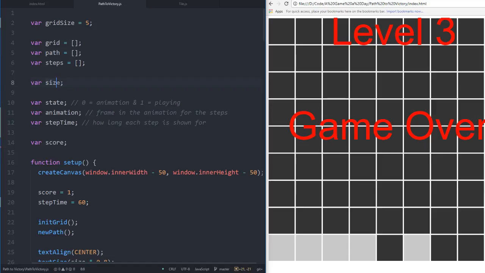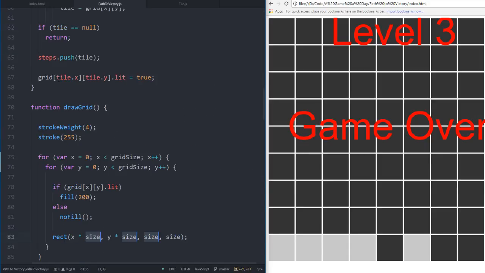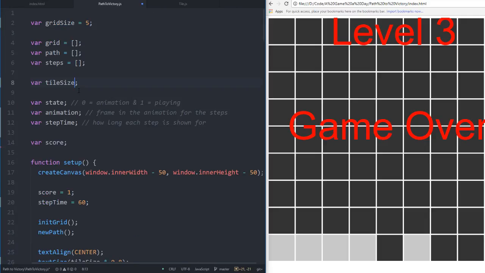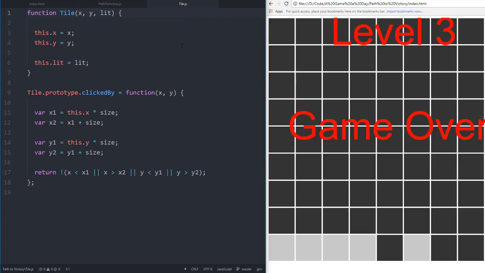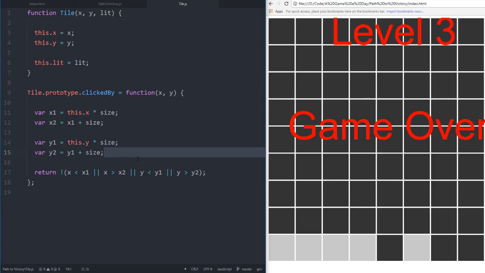Size. Is this the size of each rectangle? It is. Okay. We'll say cell size. Tile size. Right? It should be tile size, or should it? See, we don't have a draw function here. Why don't we have a draw function? Size of each tile. Maybe we'll be extrapolating that to the tile.js, which would be a good idea.